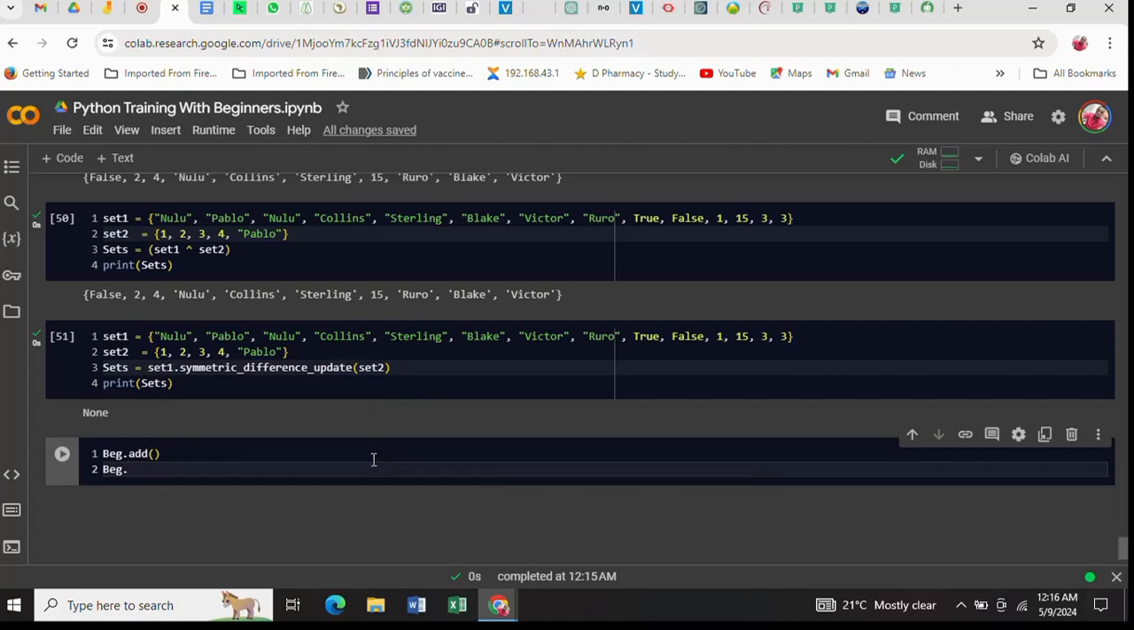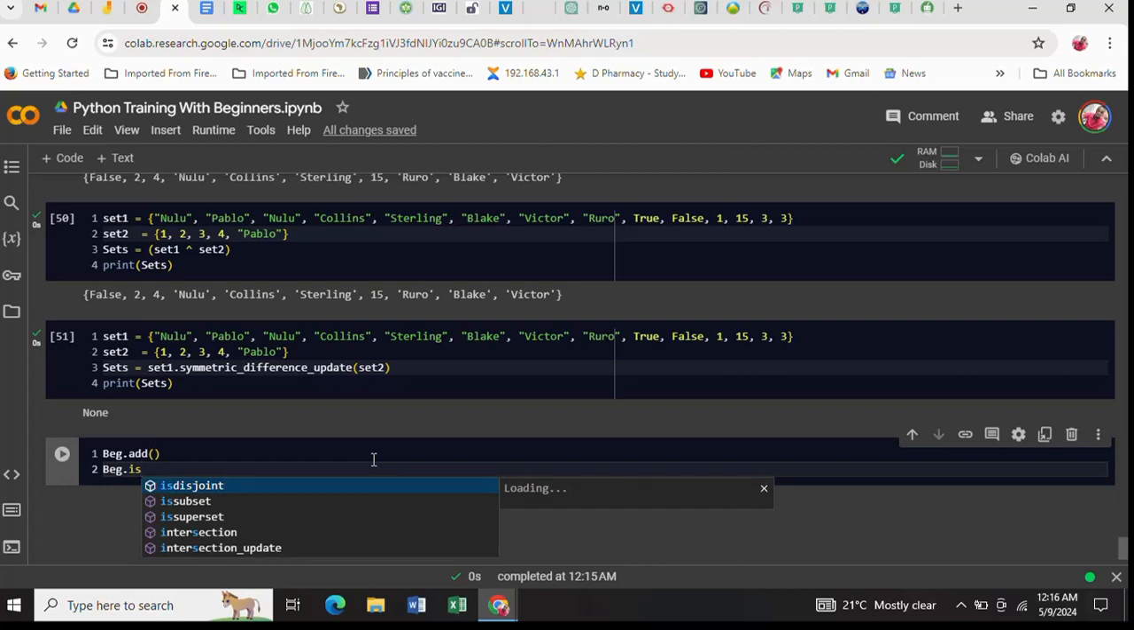We have also used clear. You can see what it does. We have also used difference. You see what it does. You can still use other things, like if you want to return the subset or whether it's disjoint. Let's say issubset, which is going to tell you whether it is a subset. This is isdisjoint. This is issuperset.